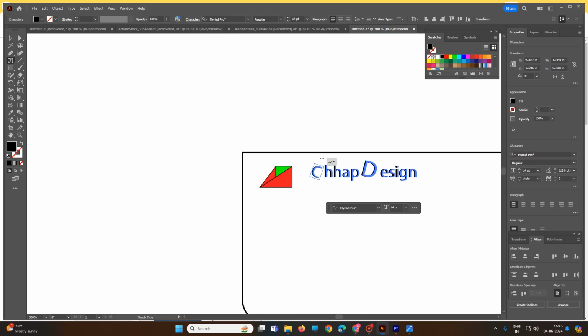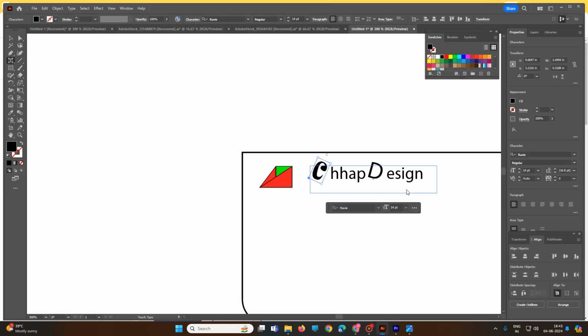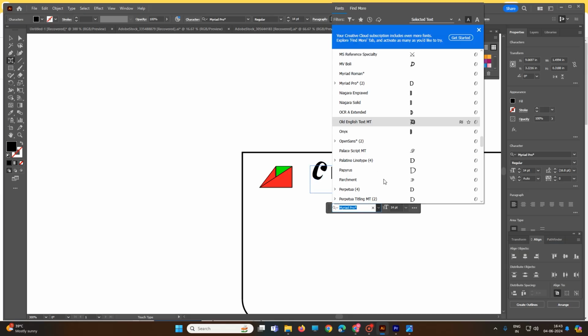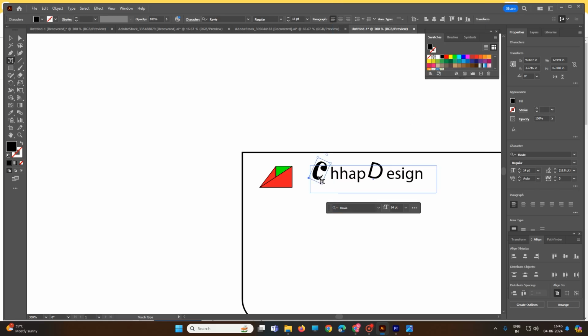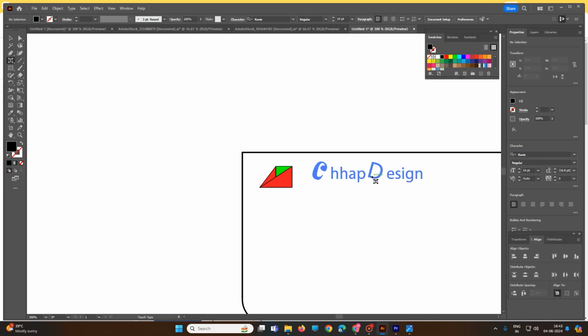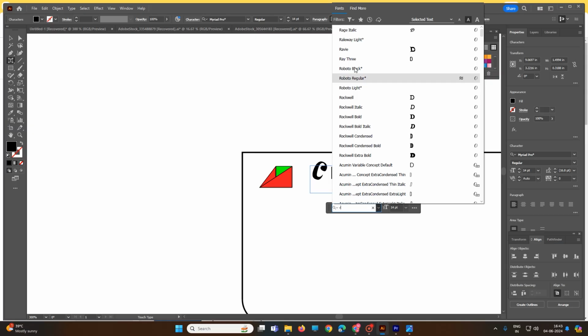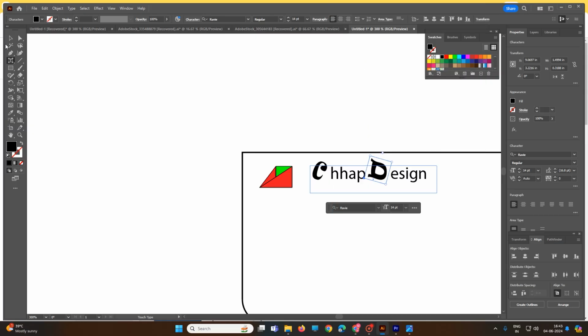Touch type tool and increase the size like that. And I want to use another font. This font I want. Where is the font? Revi. Okay. This tool. Okay.